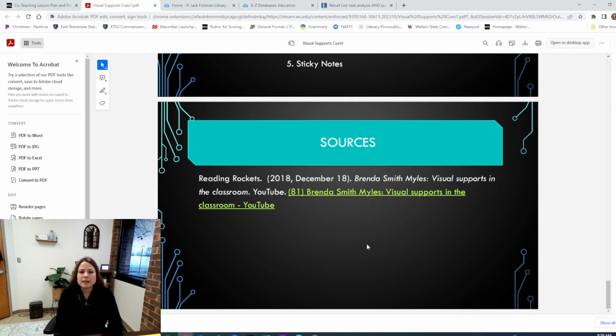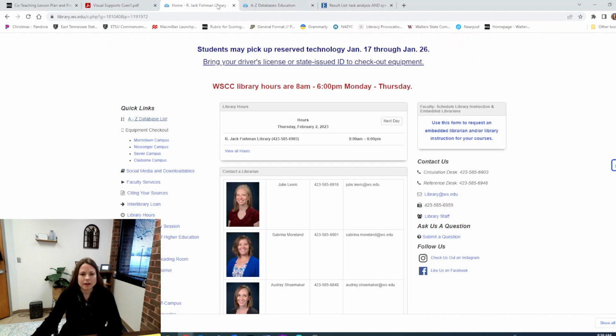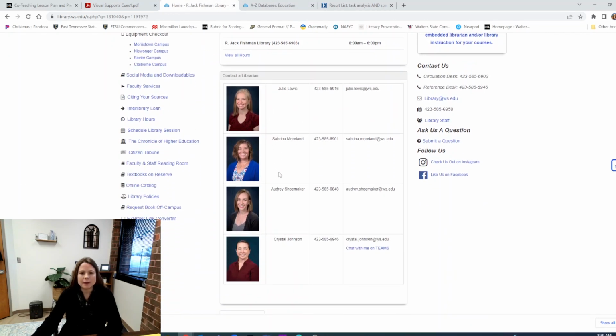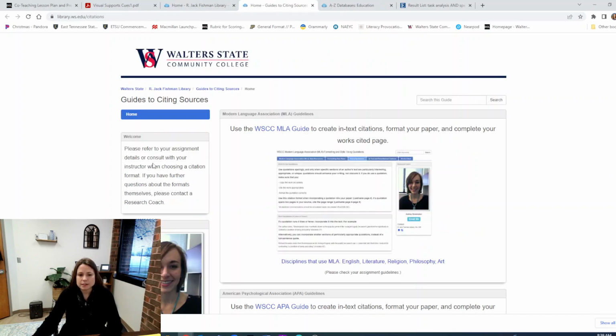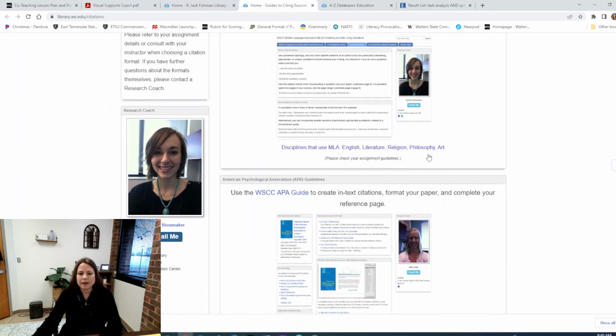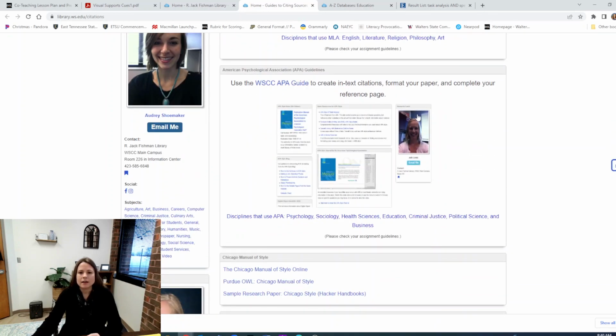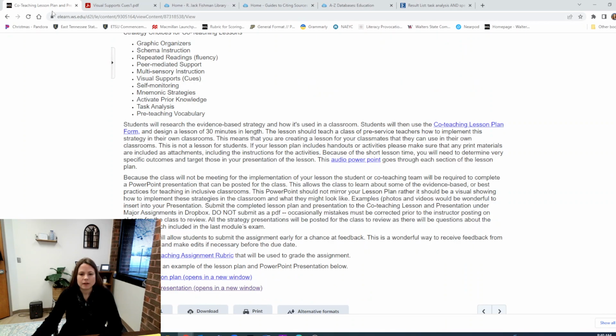Now the reference format I want you to use is APA. So just make sure that if you're not familiar, we go back to the home page. You have some wonderful librarians here that would be more than happy to help you. There also is a section here about citing your sources. Okay, so this is the guide for MLA, and this is the APA guide when you're creating APA citations. You do not have to put references or citations inside of your lesson plan, just in the PowerPoint, okay?